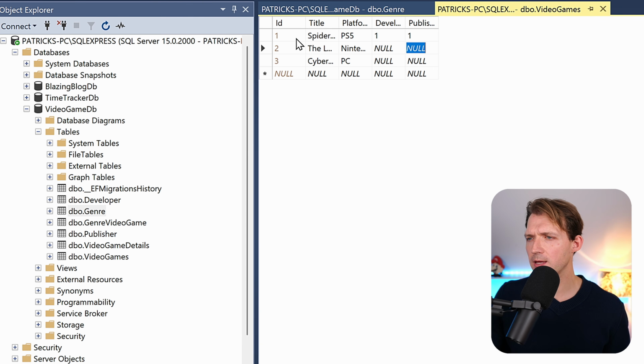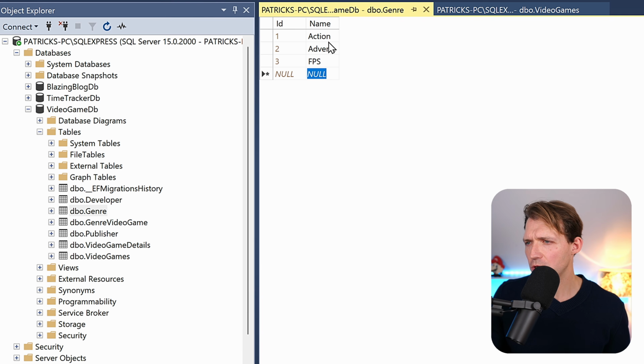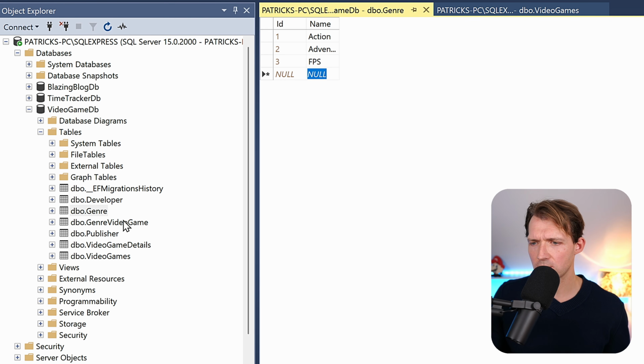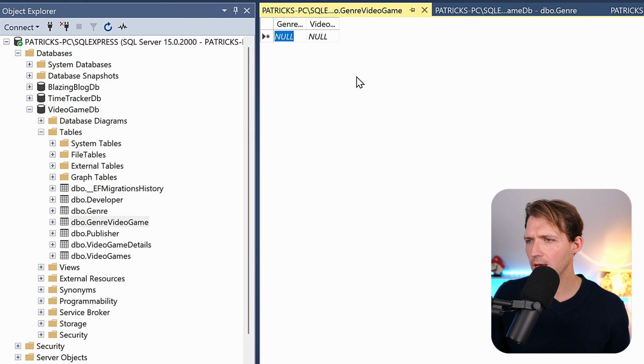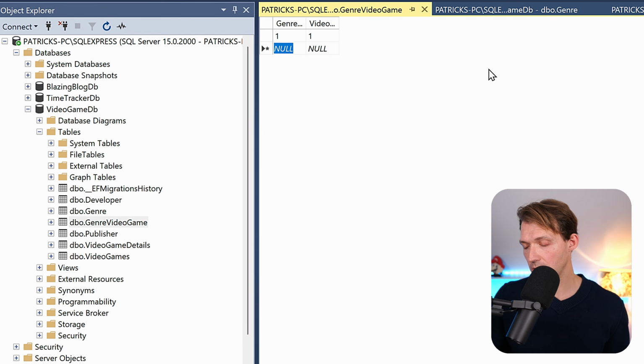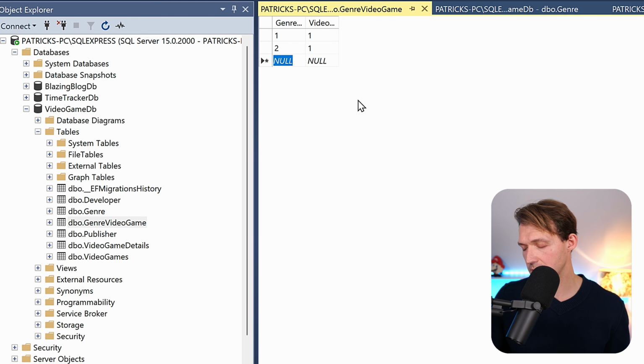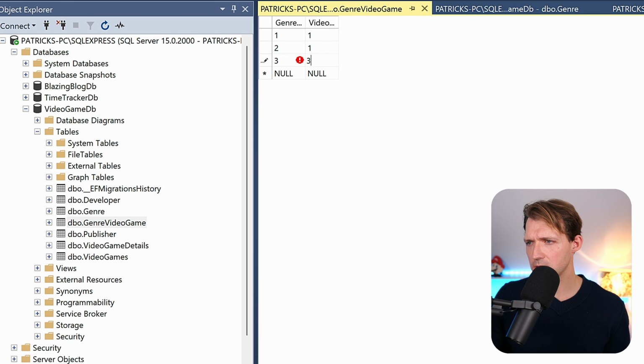We see Spider-Man is ID 1, which is an action adventure in the end. And for the genre, action adventure is 1 and 2. So now here in the joining table, we add genre 1 for game 1. And adventure is ID 2, also for game 1. And Cyberpunk is video game 3, and genre is then also 3. And we could say for Zelda, this is an adventure game, maybe also an action adventure game. These are our pairs, let's say.